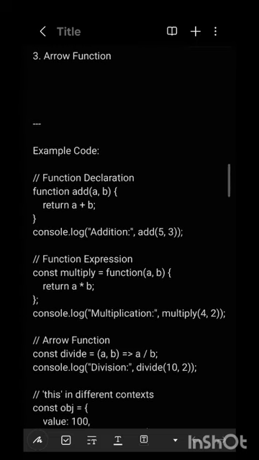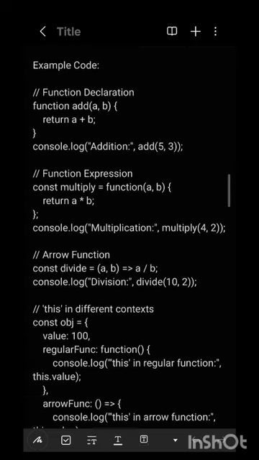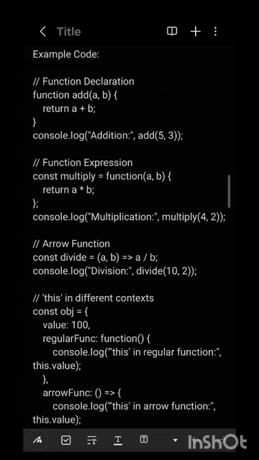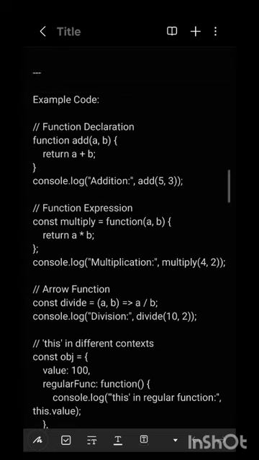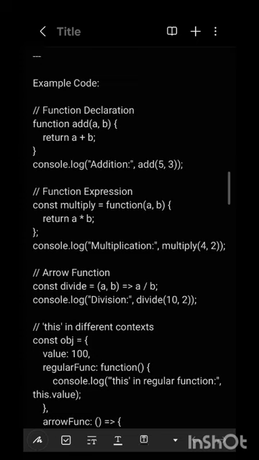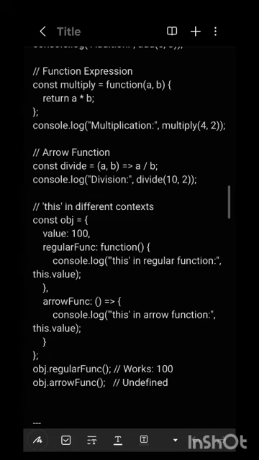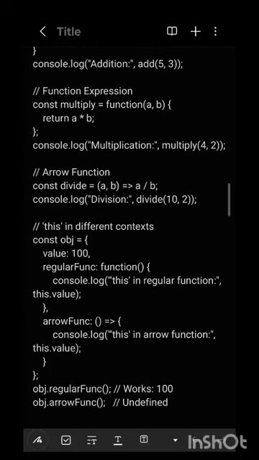This is the example code. Function declaration: function add(a, b), return a plus b. This is the function declaration part. And coming to function expression, const multiply equal to function(a, b), and return a star b is the function expression part. Arrow function is const divide equal to (a, b) arrow a divided by b. This is the arrow function part.